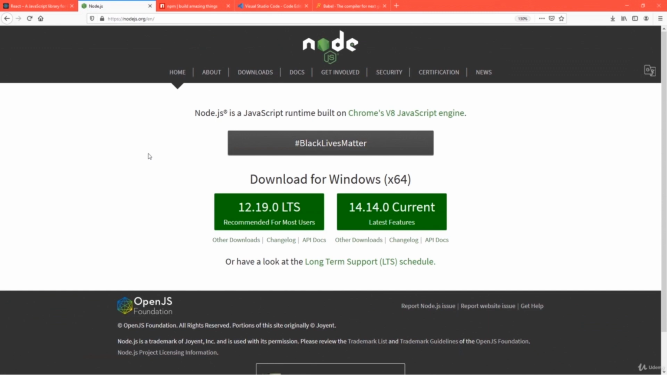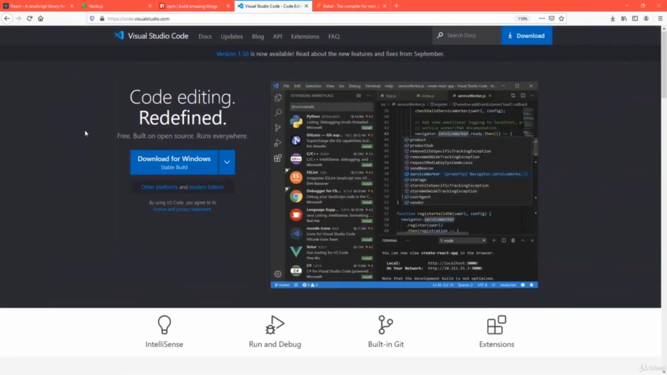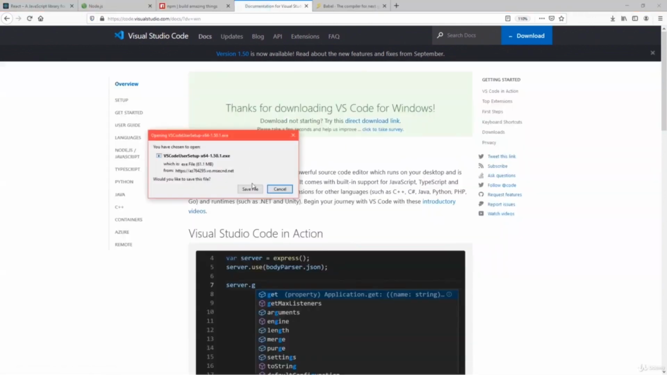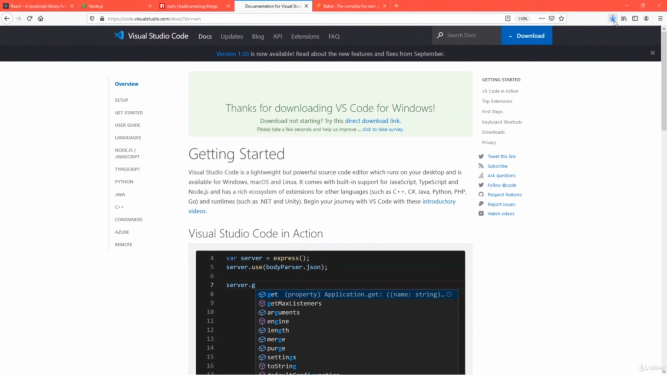After completion of the installation of Node.js, you are required to install the code editor, that is Visual Studio Code. It is open source, lightweight and free to use. So go to code.visualstudio.com and click on Download for Windows and run this setup file. It installs Visual Studio Code for you.